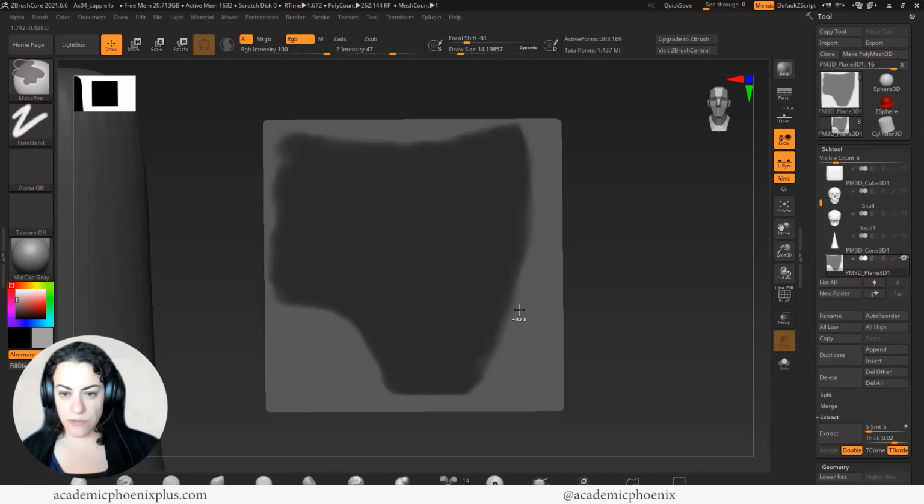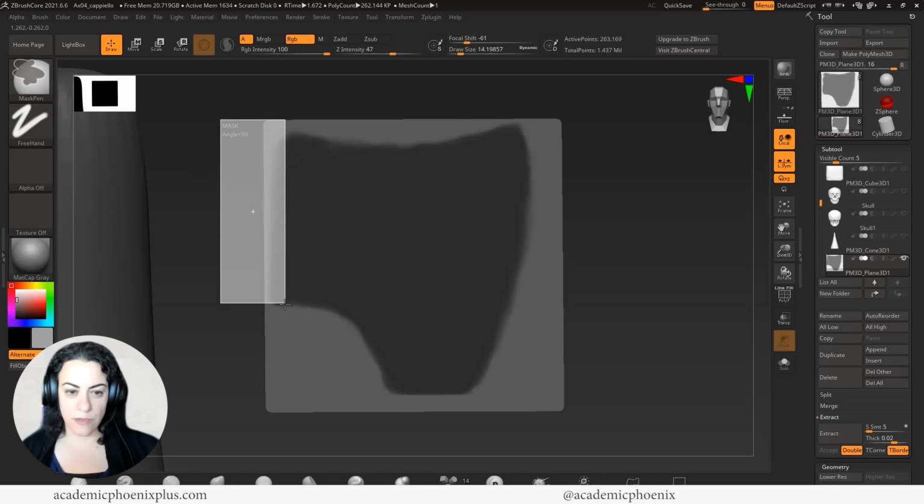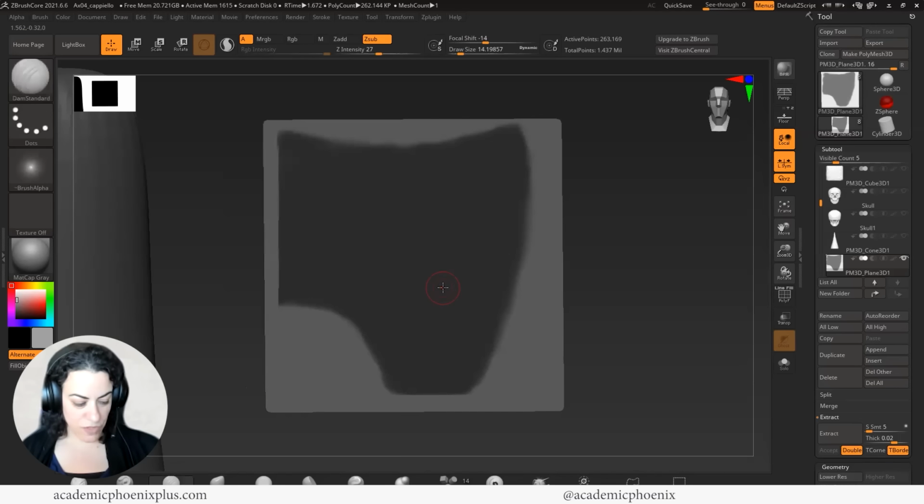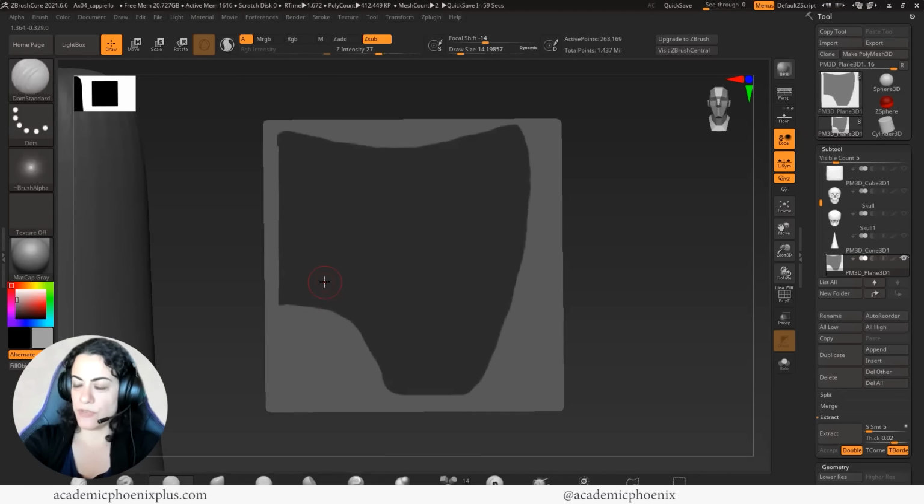And make the top a little sharper. I'm not too worried about this section here, but I can make a selection like that. All right, hold down Control Alt, click, click, click. All right, we're going to do the same thing we did before, which is extract.